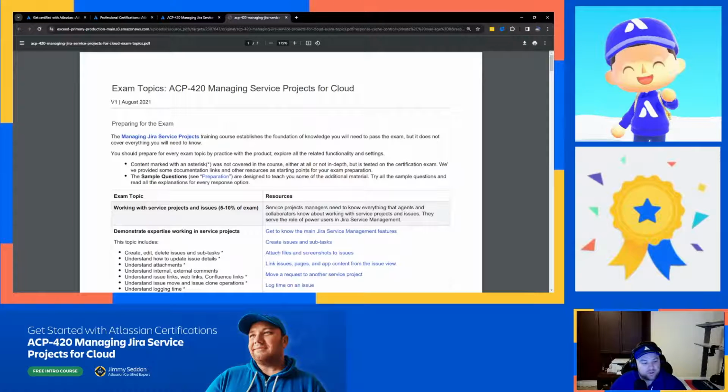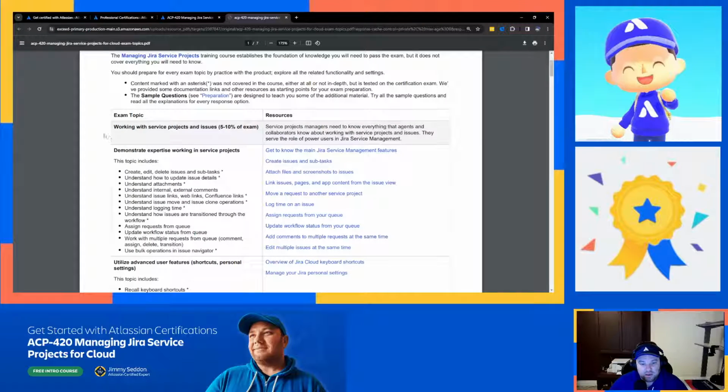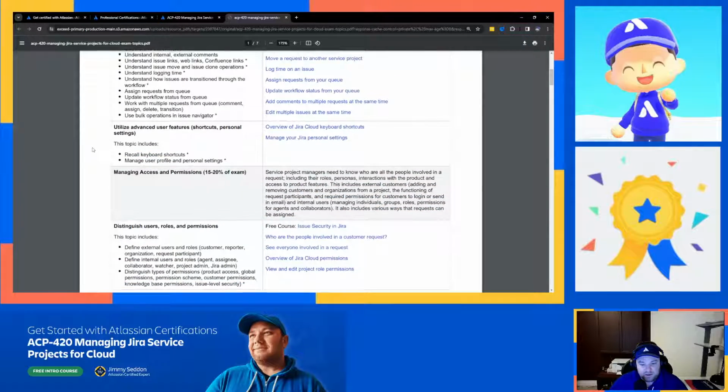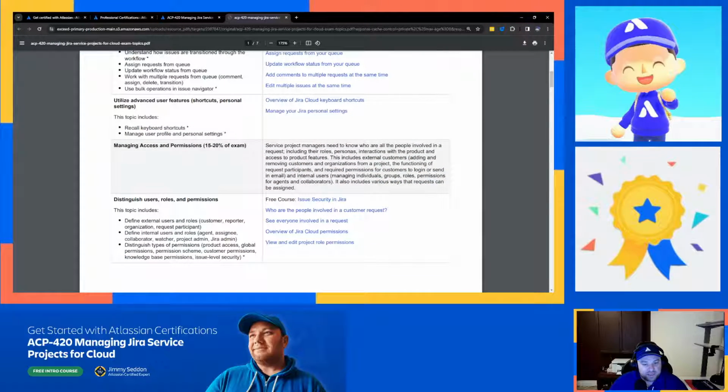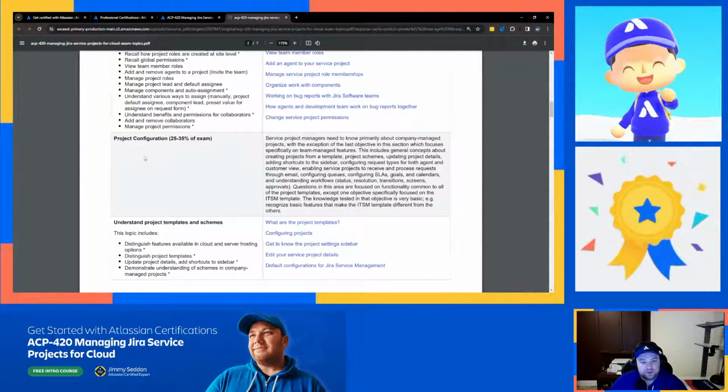It's also going to tell you the weights of everything. So right off the bat, we can see that working with service projects and issues is 5 to 10% of the exam, whereas managing access and permissions is going to be 15 to 20% of the exam. So if you are trying to look at where should I focus if I don't know anything, focus on the things that have the higher weight value, as they're going to be the things that are going to help you have a better chance of passing the exam.